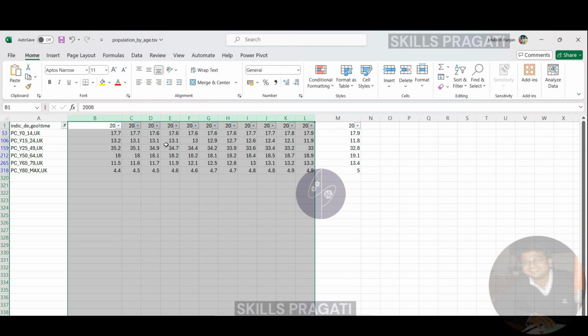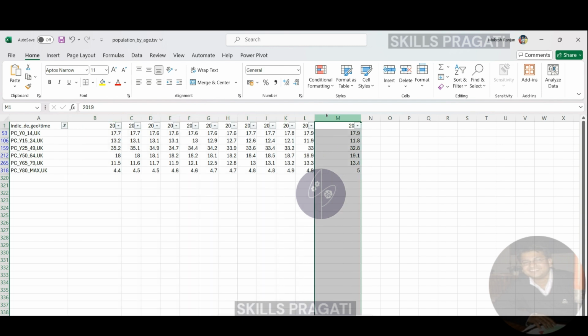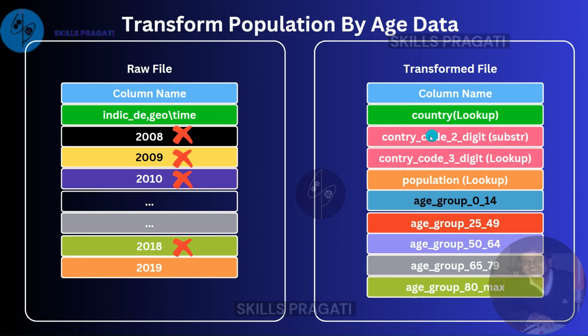Here, as we talked about, for COVID-19 analysis only, we only want the year 2019 data. We don't really want the rest of the data. So the first thing as part of the transformation is to drop all the columns we don't need. So we can drop all of this data and we'll keep the 2019 data.